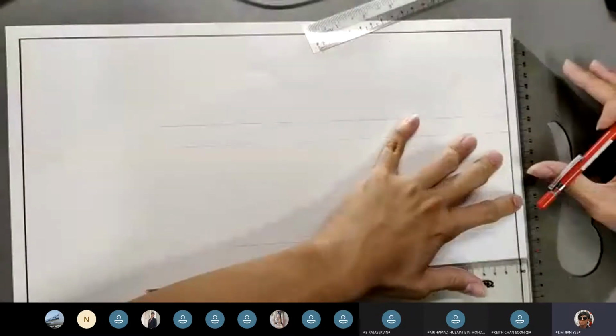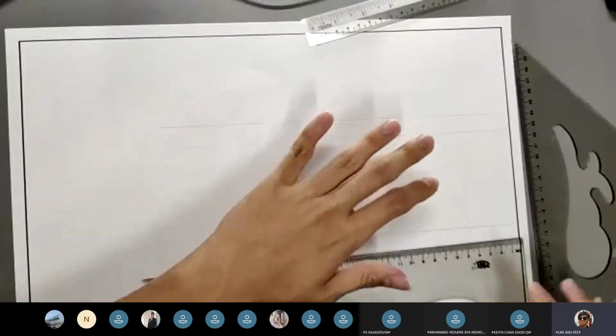A helpful thing to do for your paper is to use tape to tape the corner, so when you move your set square around, it doesn't shake around. Yeah.